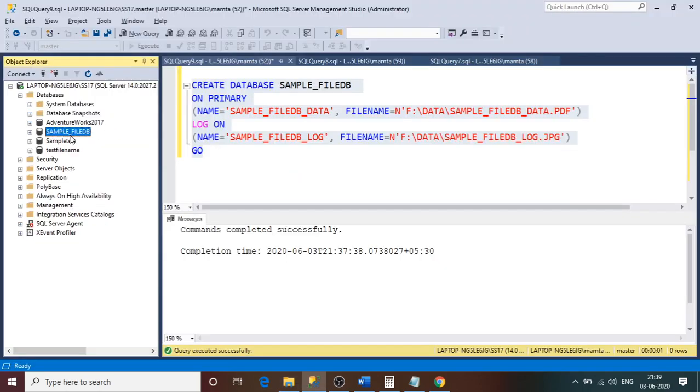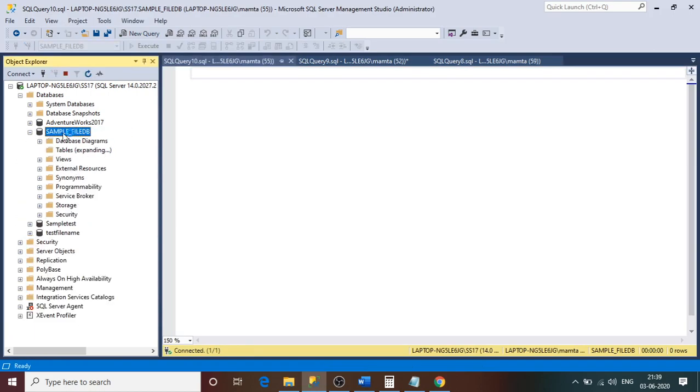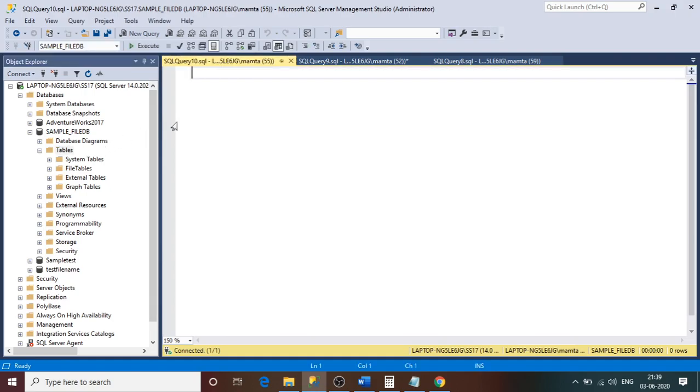The question might arise in your mind: is it fine to create a database this way, and is this database going to work? Yes, this database is going to work. Let me expand it and see. This database functions exactly like any other database. Let me create one simple table in this database and insert records, and I'll show you that this primary file is going to expand as the data is inserted. I'll also take a backup of this database, and the backup will work fine.